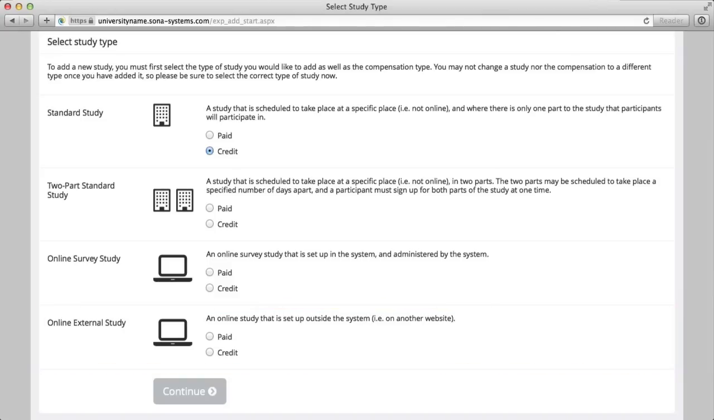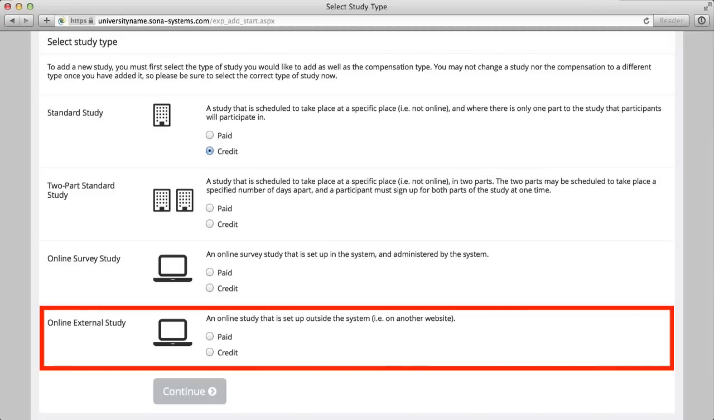This will allow you to track study results using Sona Systems. We advise checking with your administrator to see if access to set up surveys using one of these products is available. With online external studies, Sona Systems will ensure only qualified participants are given the link to the survey.